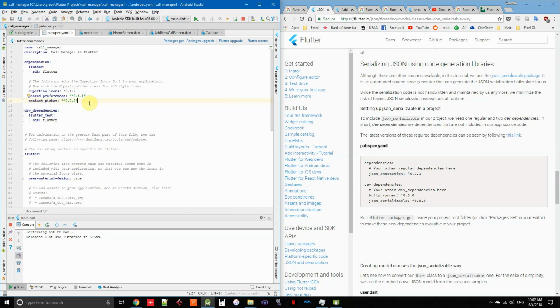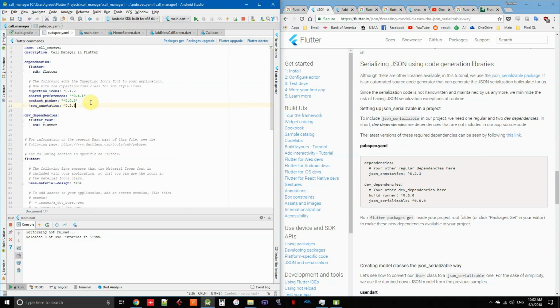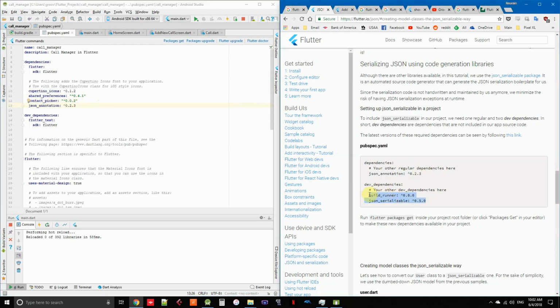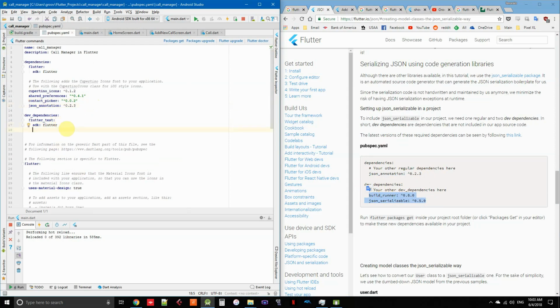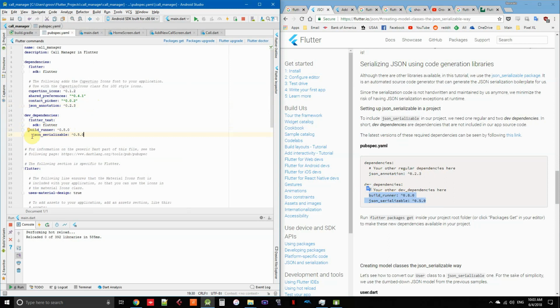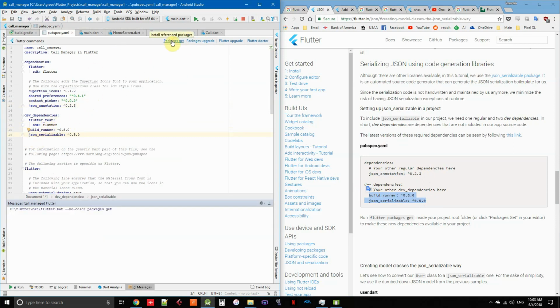In pubspec.yaml, we're going to add JSON annotation, and then in the dev dependencies, I guess it has to go there. Packages get.